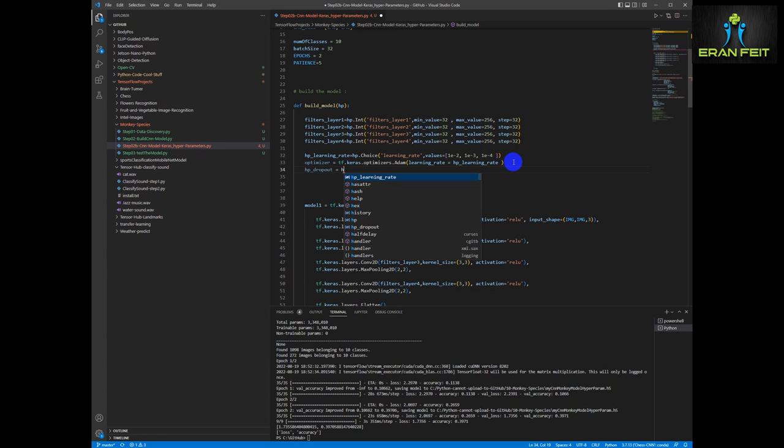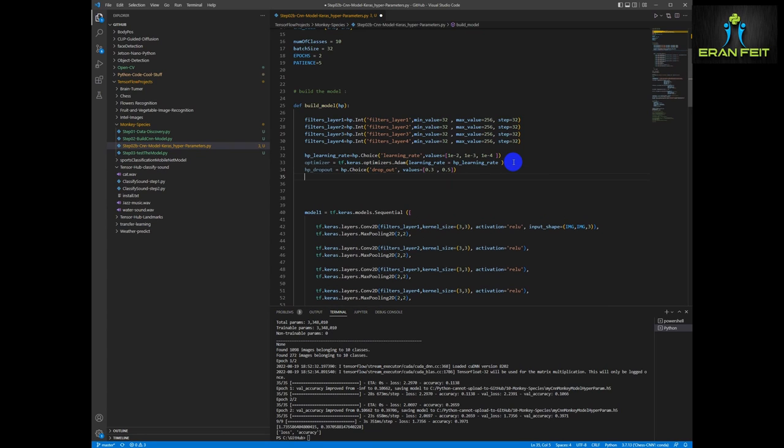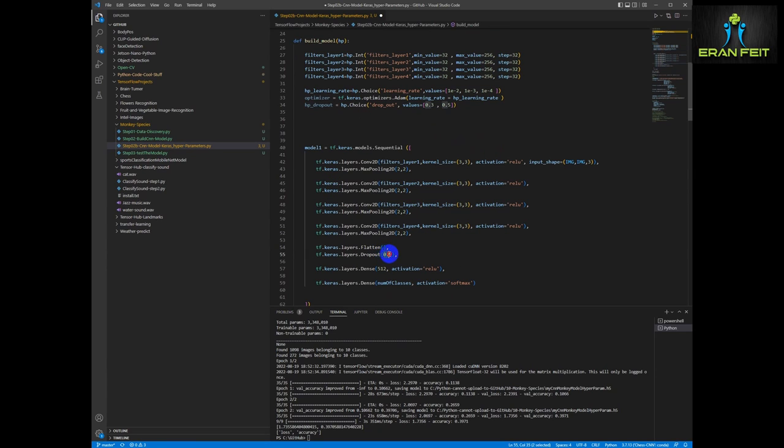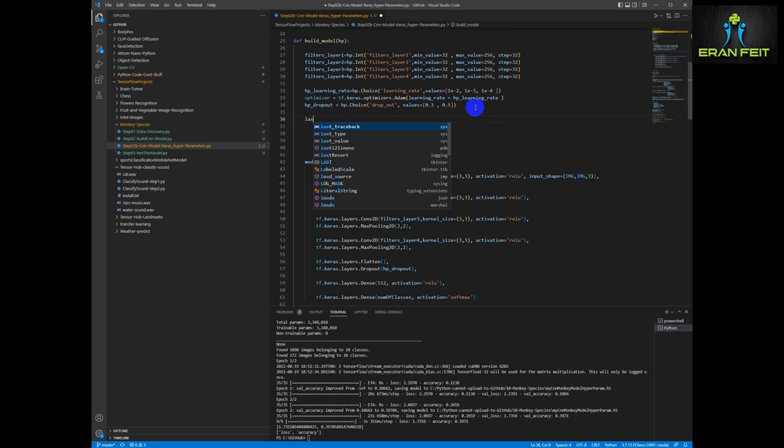Let's do the same with the dropout. In our previous model, it was 50%, 0.5, and in this hyperparameter process, we will try two values, 0.3 and 0.5, 30% and 50%. And let's change our dropout function to use this new variable.